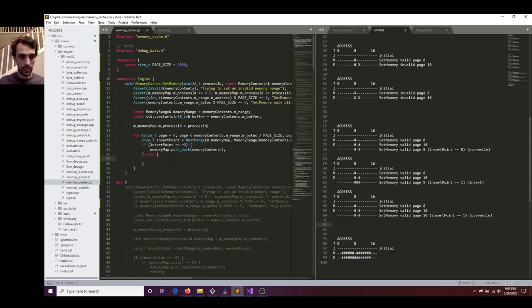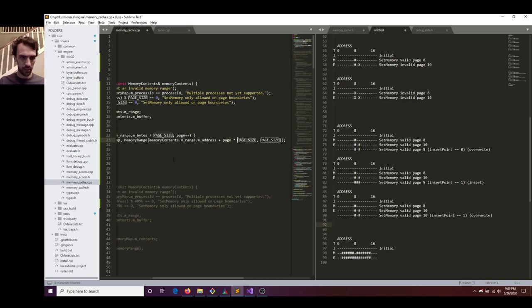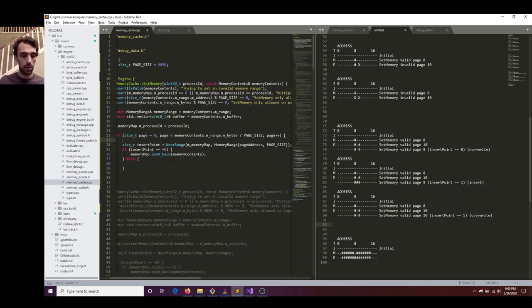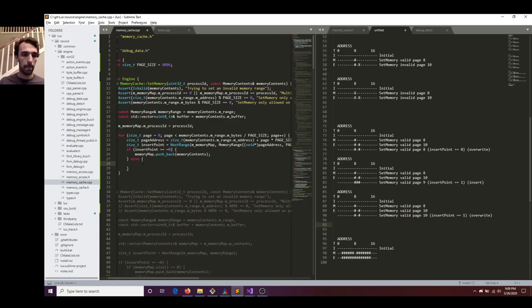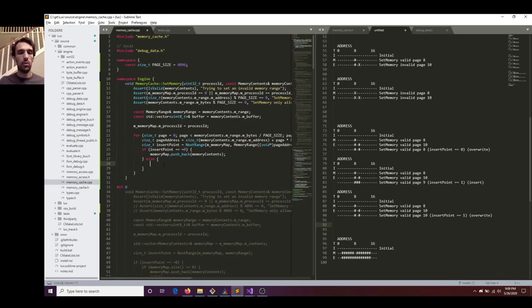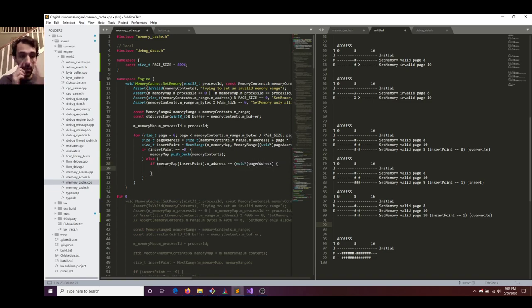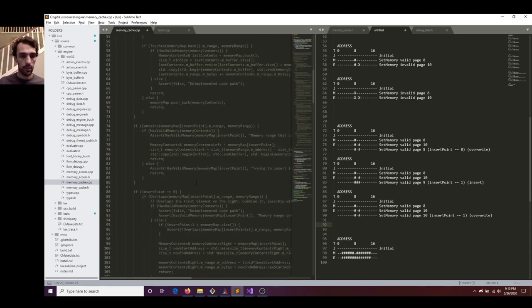Okay. Let's see. I actually need the memory address that I calculated right here. So let's go ahead and copy that out. Page address. We're going to make a new variable. size_t page address equals... I'm actually probably going to have to do a lot of casting here. size_t. And then we'll cast it back to a void star right there. Okay. So if memory map at the insert point dot m address equals, casting back to void star, page address, then great, we can just overwrite the existing memory. I'll just do this copy, std copy.